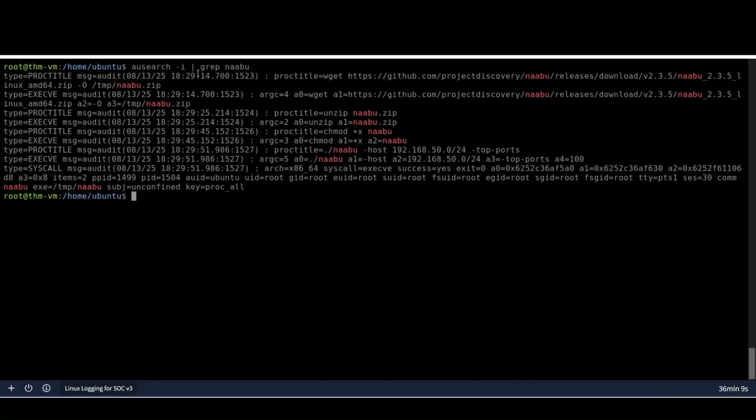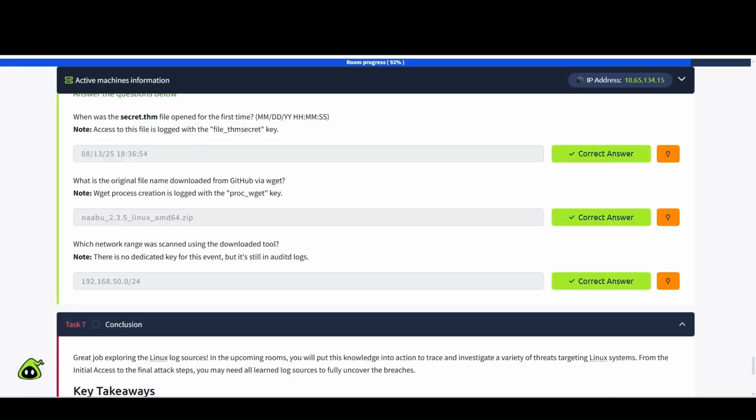Right, so I use search-i, pipe into grep, then nabu, and then from here, as you're reading through, you can see what is happening, right? You can see the proc title right here, and then nabu was run, and it's running against this subnet here, and you can see the other commands and information listed there, top ports, right? So go ahead and grab that right there and plug it in as our answer, and we are done.